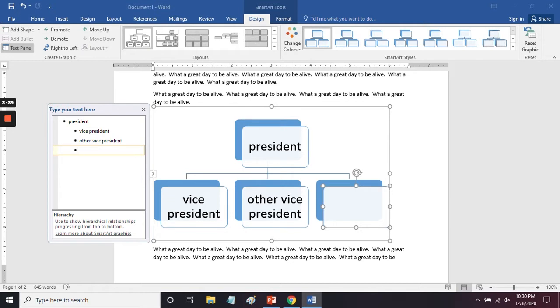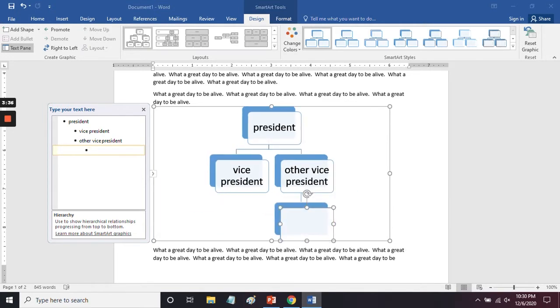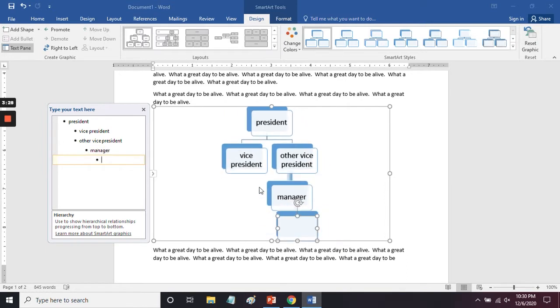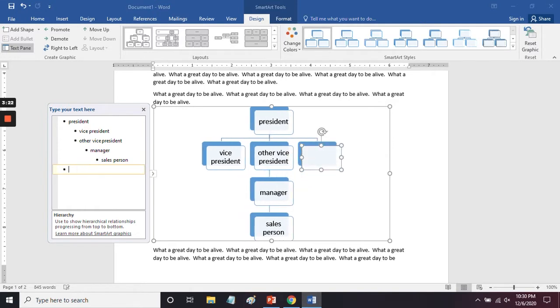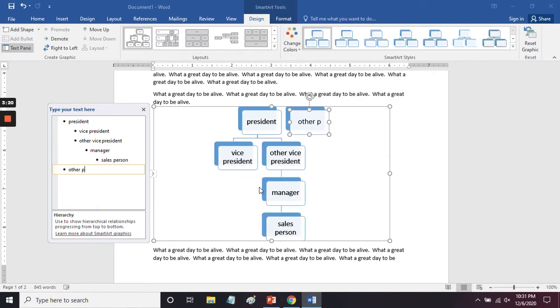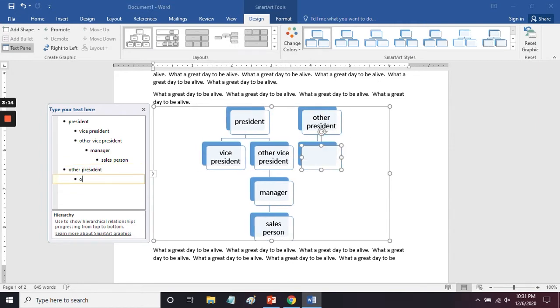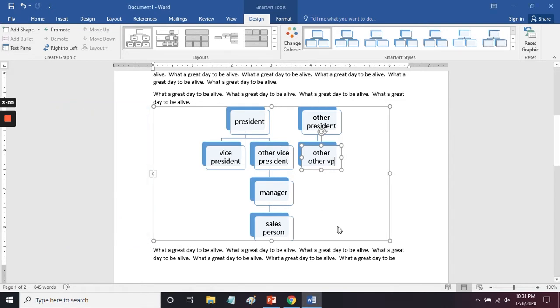And just like an ordinary bulleted list, you use Tab to go down one level, Shift Tab to go up a level. So I'm going to go back all the way out. I think you get the point. When you're all done with your bulleted list, you can X out, and there you go.